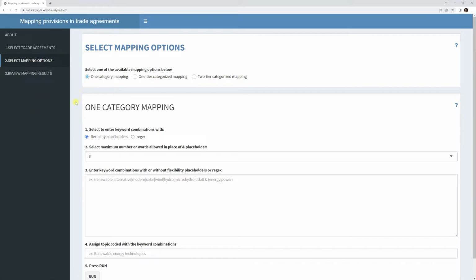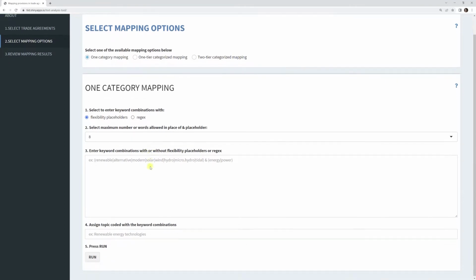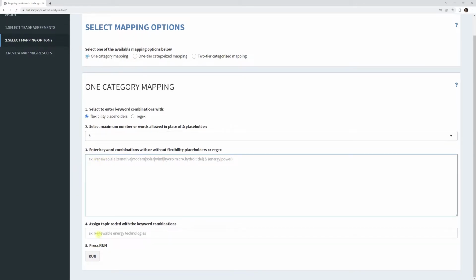In the next modules, we will go into a lot of detail to understand what each of those mapping options does. Today, we will work with the one category mapping. That's the simple mapping option. And we will only use these 2 fields. This field is used to enter keyword combinations that we would like to search for in our article texts. And here we enter a label for the topic that we want to map.